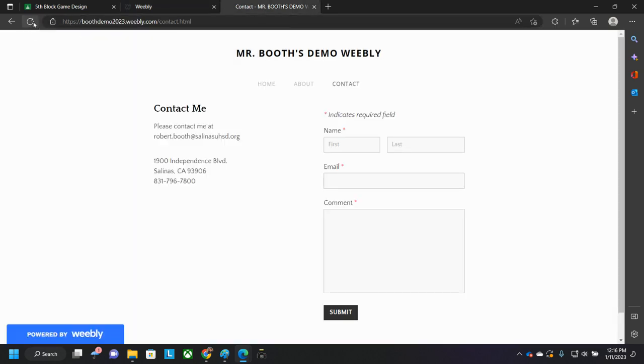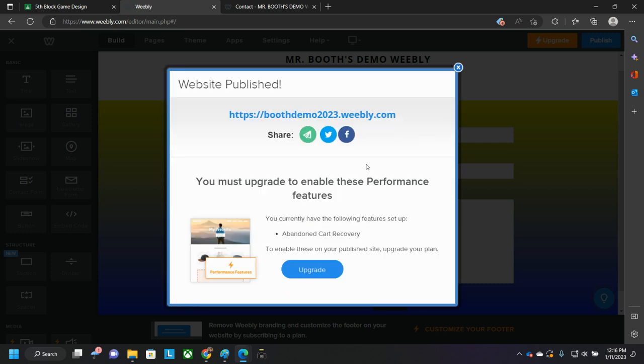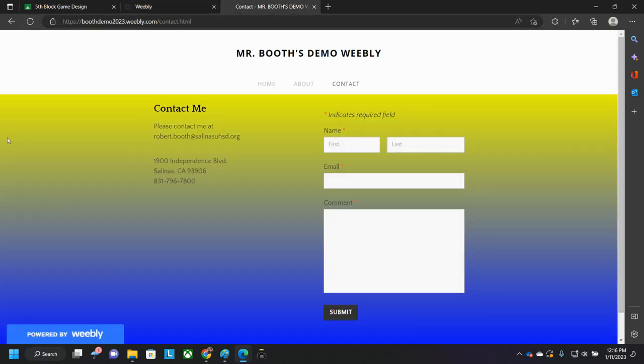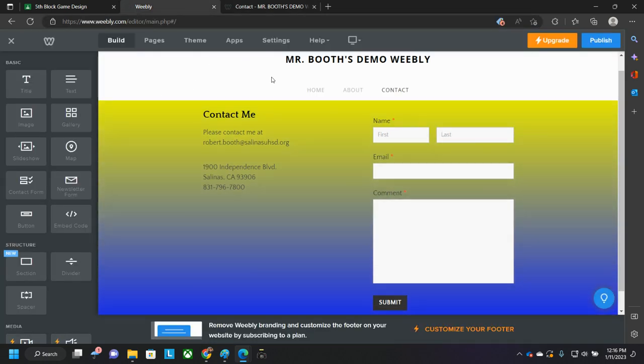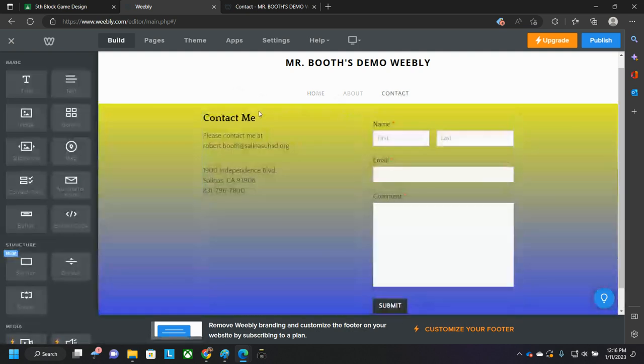However, over here, the live page on the internet, when I refresh it, I don't have that gradient. So there are some things you absolutely have to hit the publish button in order to get them published. I published the website. If I refresh it, now I've got that gradient in there. So that's what is involved in basically setting up your home page and setting up your contact page.